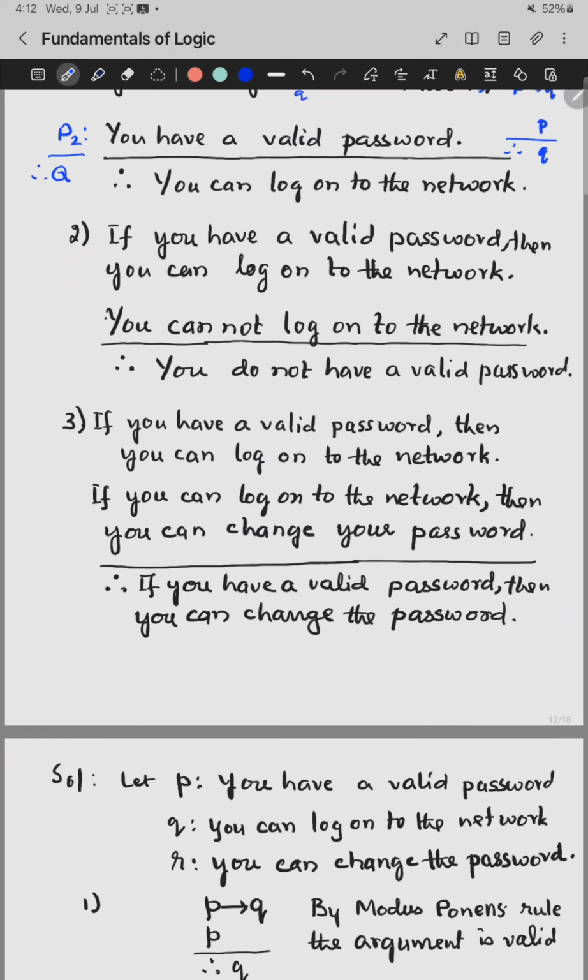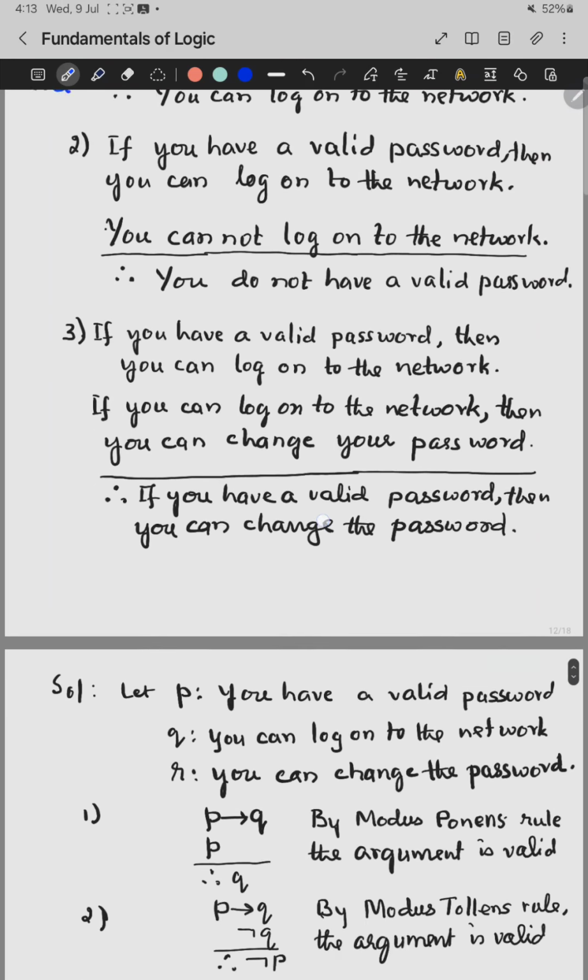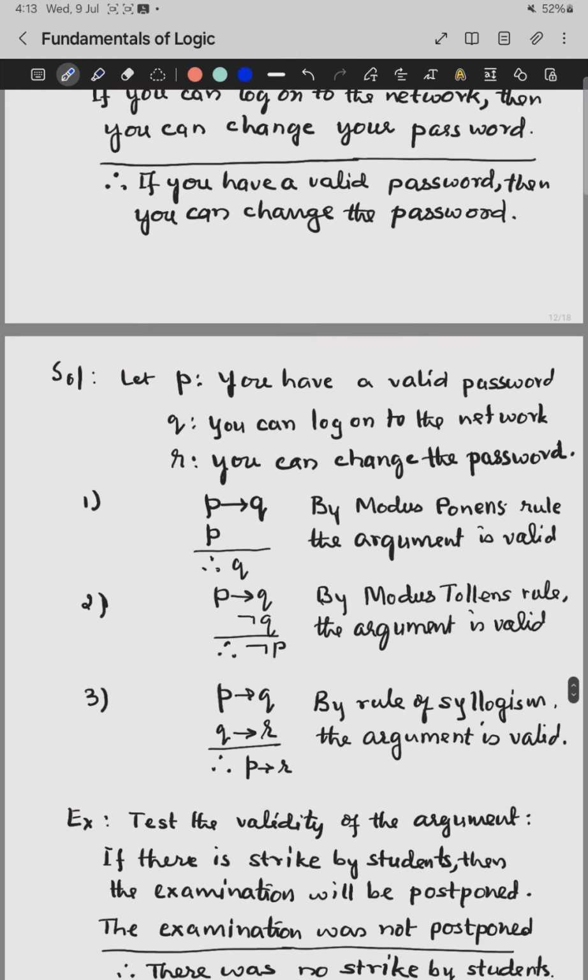Third one: if you have a valid password, then you can log on to the network. The second statement is if you can log on to the network, then you can change your password. From these two, the conclusion is if you have a valid password, then you can change the password. In all these three examples, we have three propositions. P is you have a valid password. Q is you can log on to the network. R is you can change the password.